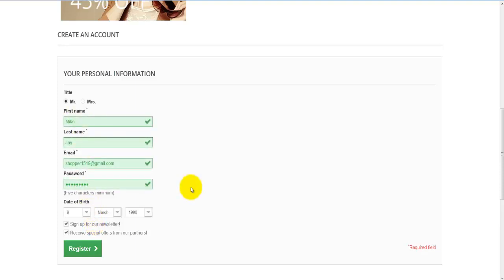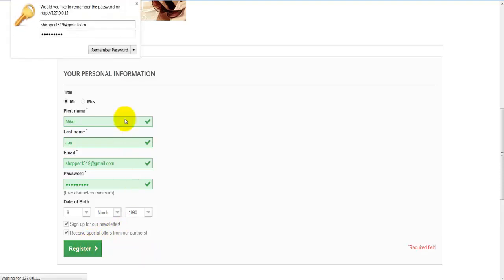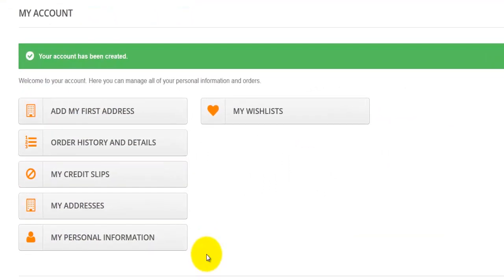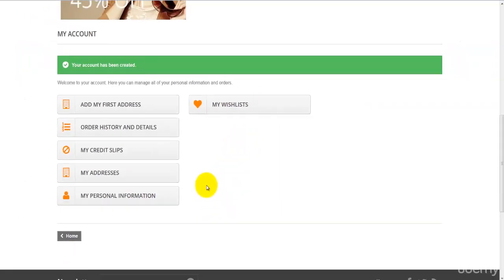Okay, so my user Mr. Mike J will like to sign up for the newsletter and would like to receive special offers. After that, clicking on the register button would move me to these options here. Those are the options that the user can set up. First of all, they can enter some address, view the order history, create some slips, view the addresses, the personal info, and the wish list. At this point I have created an account.